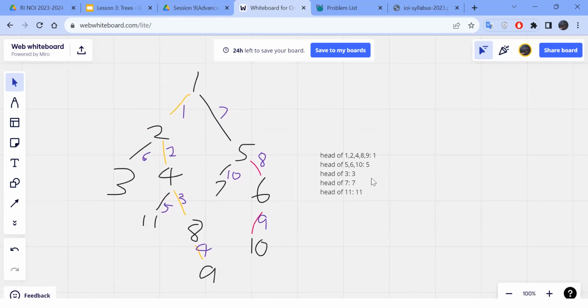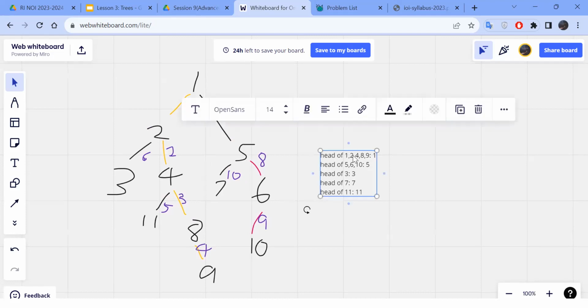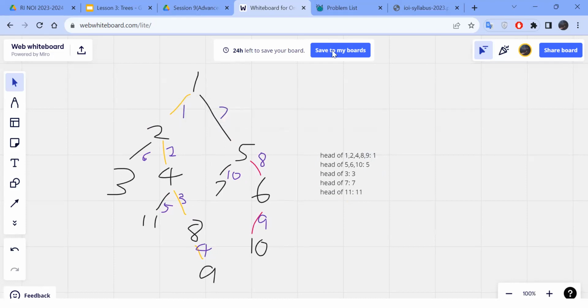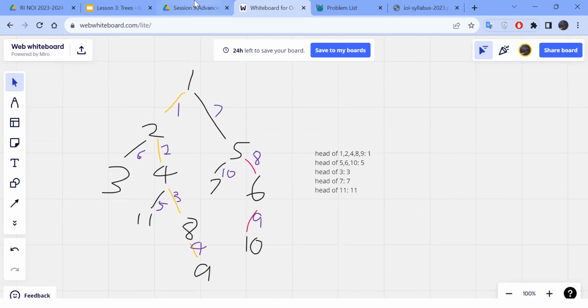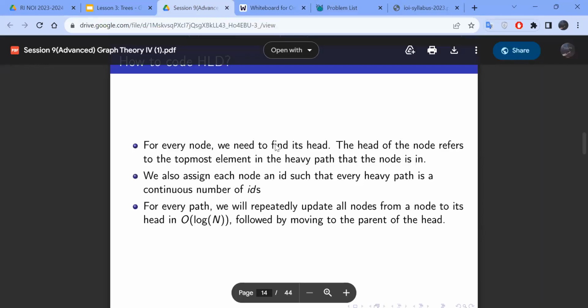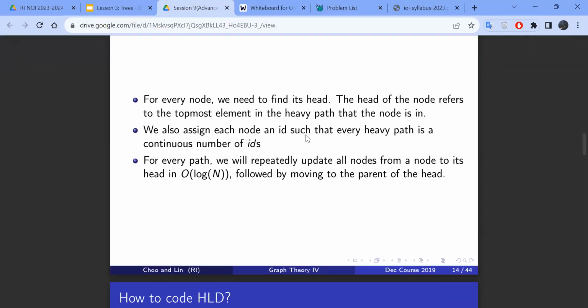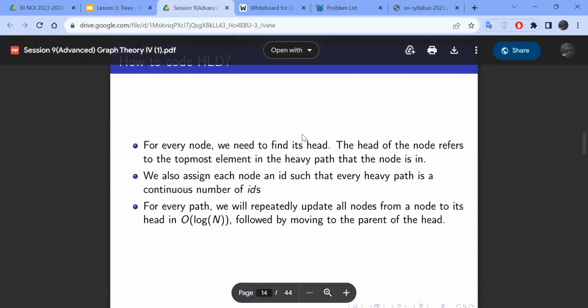So this will basically allow us to traverse up the heavy bars quickly, because from 9 we can just jump straight up. If we want to traverse all the way up, we can just jump all the way to 1 without having to go through its parents one by one. Yeah, so for every node, you just repeatedly update everything.